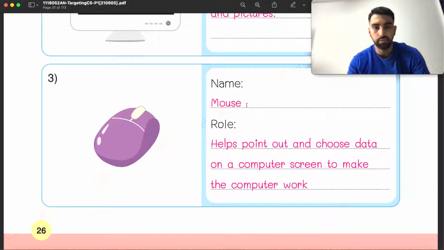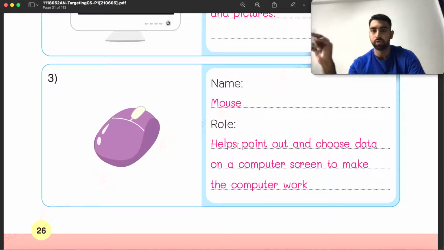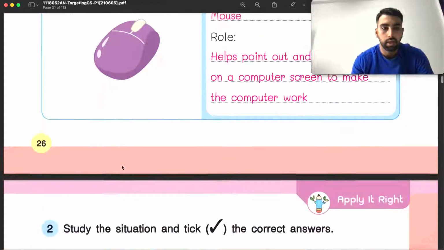Number 3, we have a mouse. Its name is mouse and its role is to help us point out and choose data on the computer screen to make the computer work.